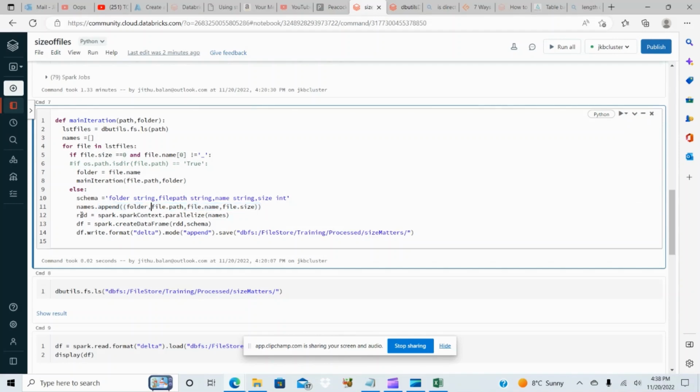Then we have to convert that into RDD. How can we convert? Spark context parallelize the names. So this is the list, and this list is converted into RDD. Then we are converting this RDD into a Python data frame. So while converting RDD into data frame, I'm passing the schema that I defined here, right? So we have the RDD and schema. Using that, we are converting that into a Python data frame.